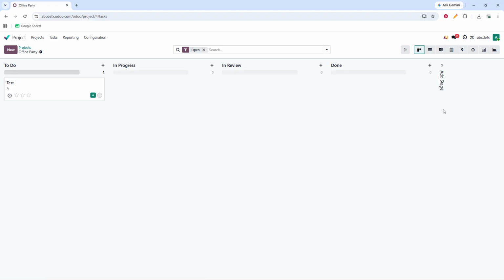If you want to adjust the structure of your workflow, you can also reorder the columns by dragging them into the sequence that makes the most sense for your process. This gives you flexibility to refine the workflow as your project evolves. And that's how to set up a Kanban workflow in Odoo Project.